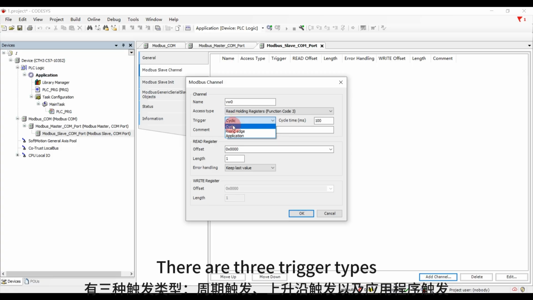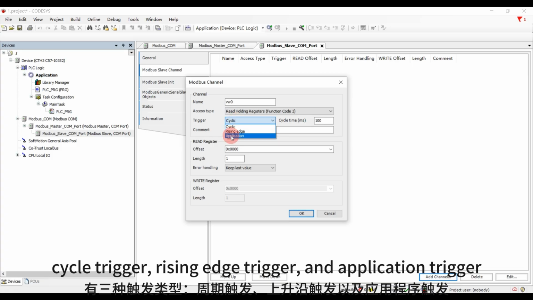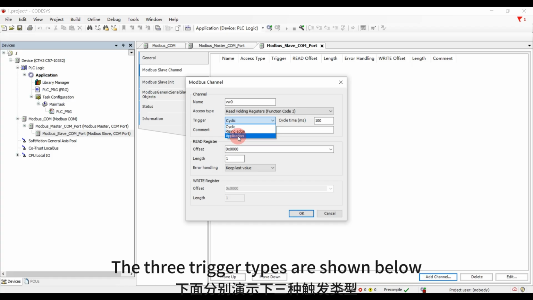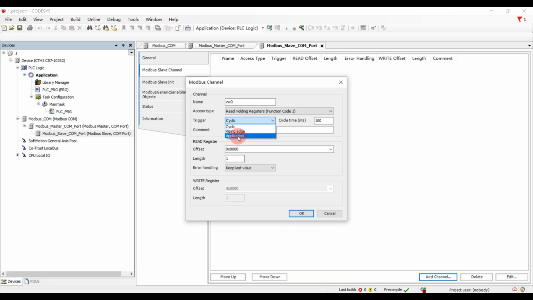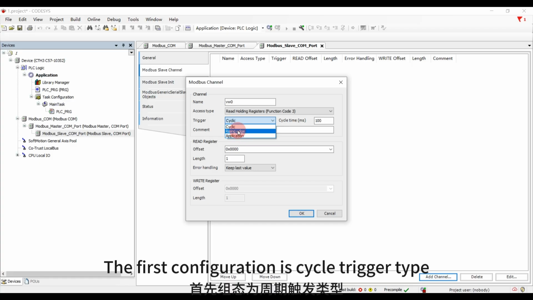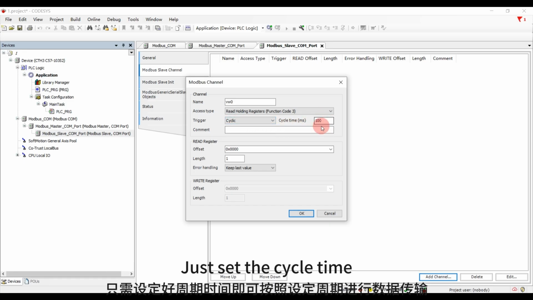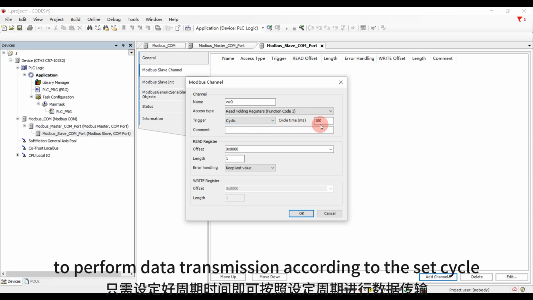There are three trigger types: cycle trigger, rising edge trigger, and application trigger. The three trigger types are shown below. The first configuration is the cycle trigger type. Just set the cycle time to perform data transmission according to the set cycle.